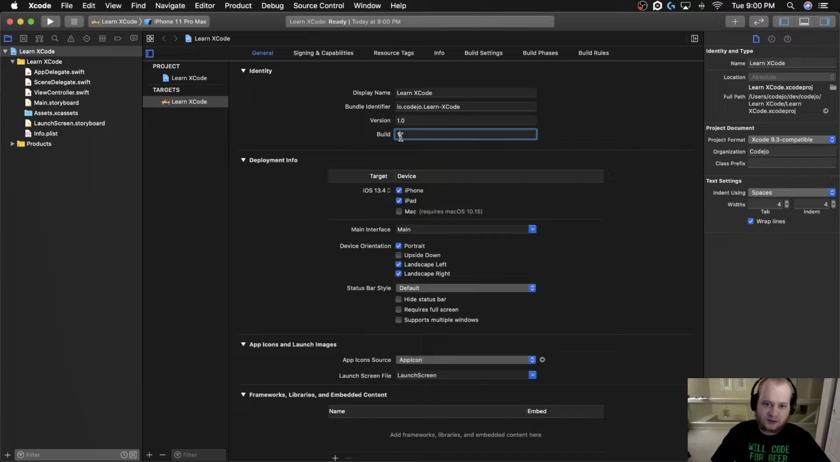The version and build numbers, you've probably seen these on the App Store before if you ever updated an app and it went from maybe 1.0.1 to 1.0.2 or something like that. The build number is just an incrementing number that we will bump up each time we release a new version of the application as well. Don't need to worry about this too much right now.